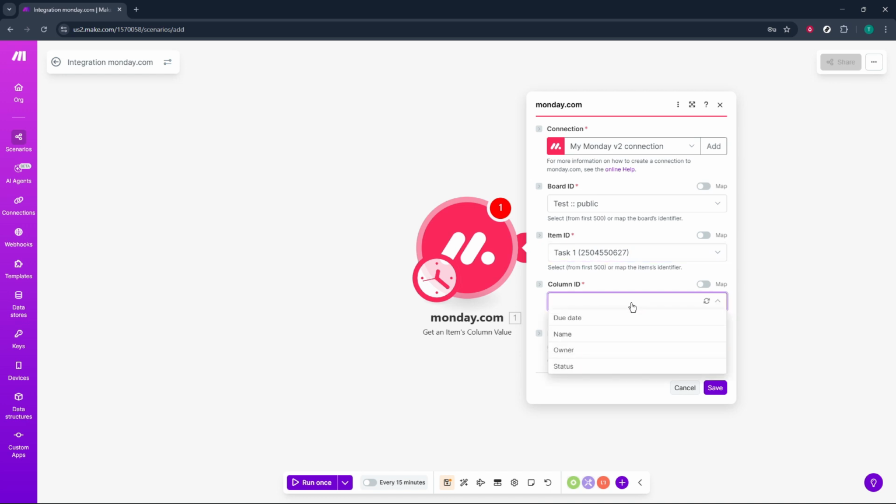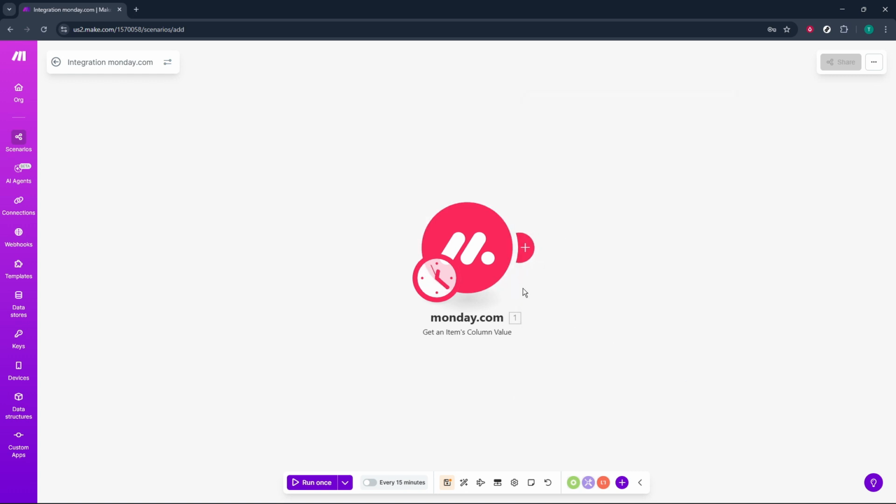After this, you'll select a column ID, which dictates which data column you're pulling information from or interacting with. You might, for instance, choose Due Date or any other available column that's useful for your process. Finally, to wrap up your configuration, click on the Save button one last time. This ensures all settings are preserved and your scenario is ready to run.